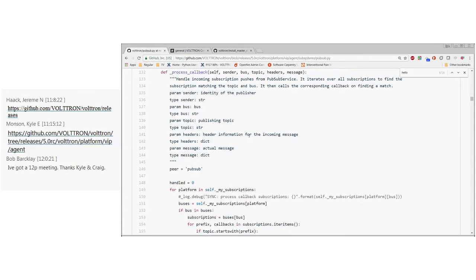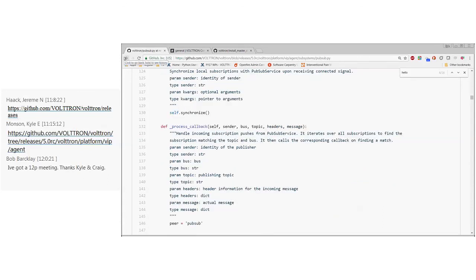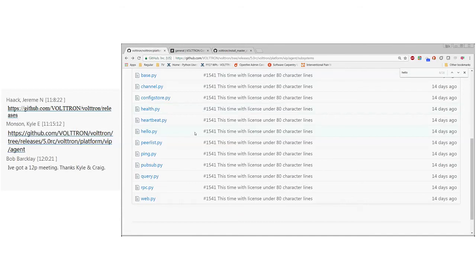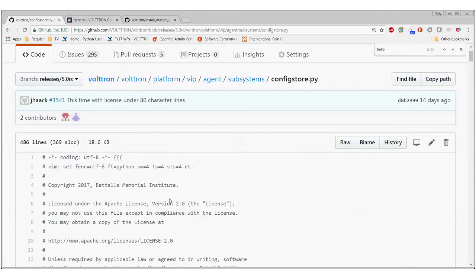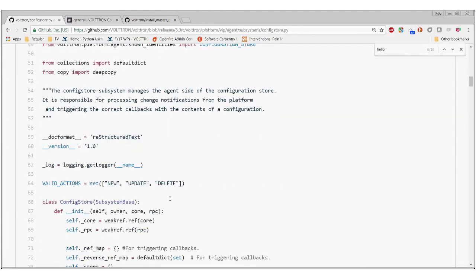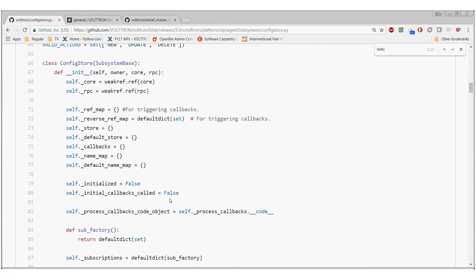Okay. So that's kind of a general overview of how subsystems work. They follow the same general pattern. Config store, we're not going to get bogged down in it because it's very complicated. But it's one more question, Kyle. Sure.